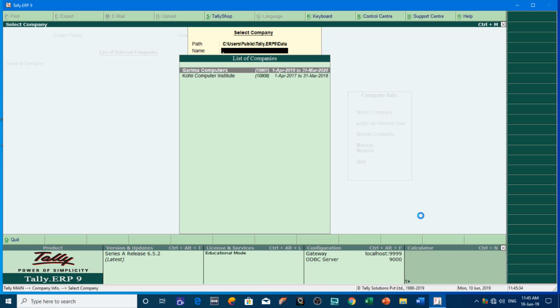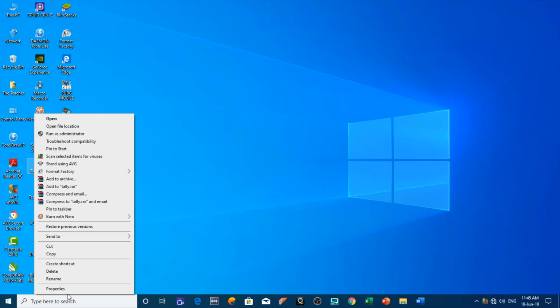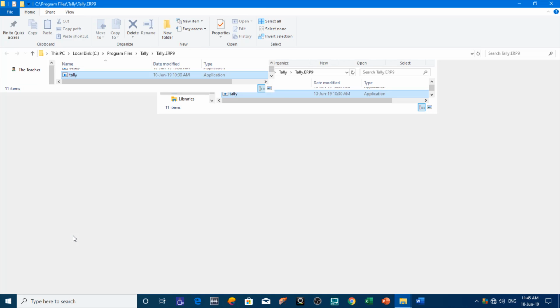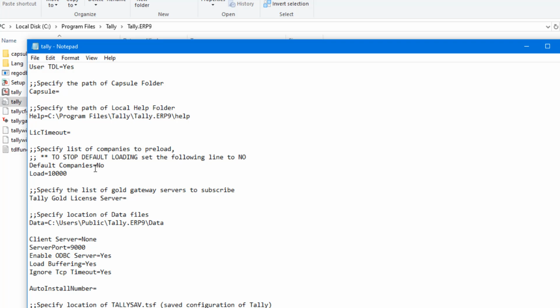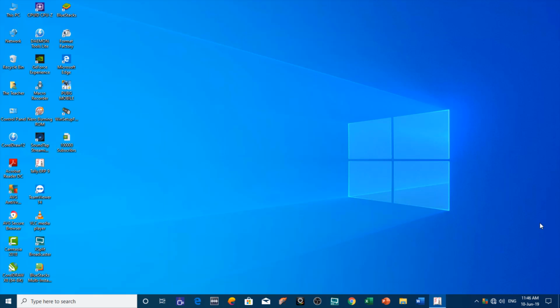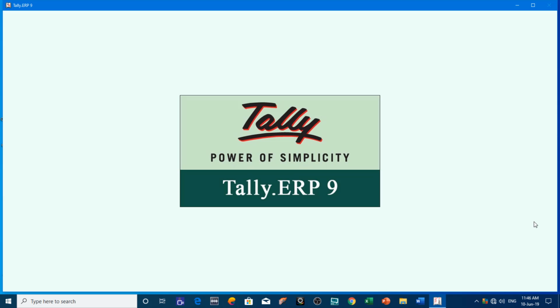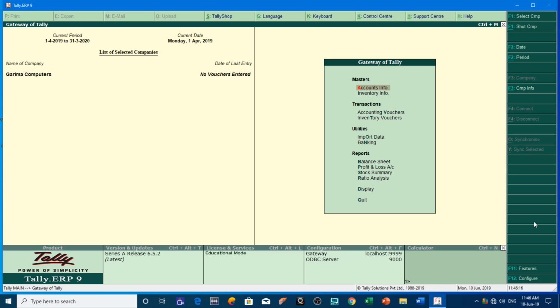Let's say you want to run this company by default when you run Tally, how can you accomplish this? Let me close Tally again and go to the same folder by seeing the properties of the Tally shortcut, then click on open file location. Here I will open the tally.ini file, set this option to yes, and change the number here. Save the changes, close the file and rerun Tally ERP 9. So here Garima Computers, that is 10001, is selected by default.